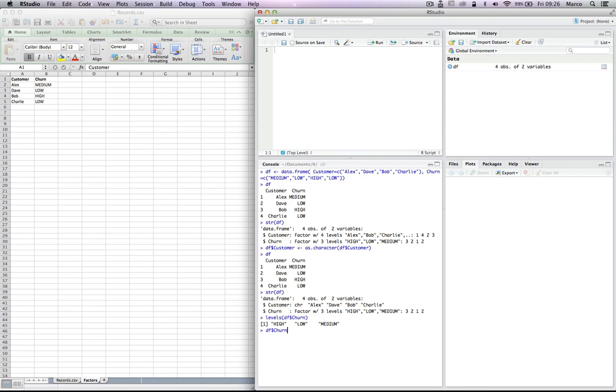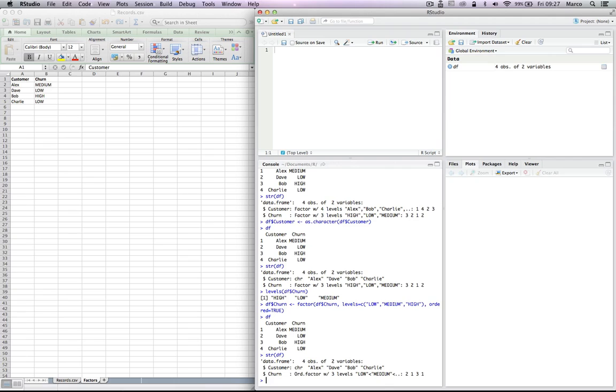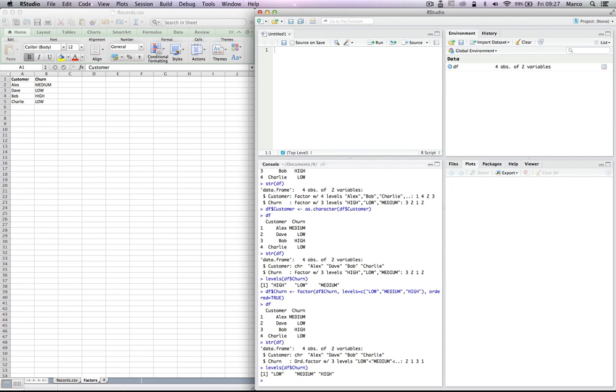For example, to redefine a factor, we need to use the factor function. We'll pass to it the same variable, and then define the levels. This time, we'll list them in the right order. And finally, we'll tell R that this factor is an ordered one. Our data frame still looks the same, but if we look at the structure, we can now see that churn is an ordered factor. If we list the levels, we can now see that low precedes medium and precedes high.